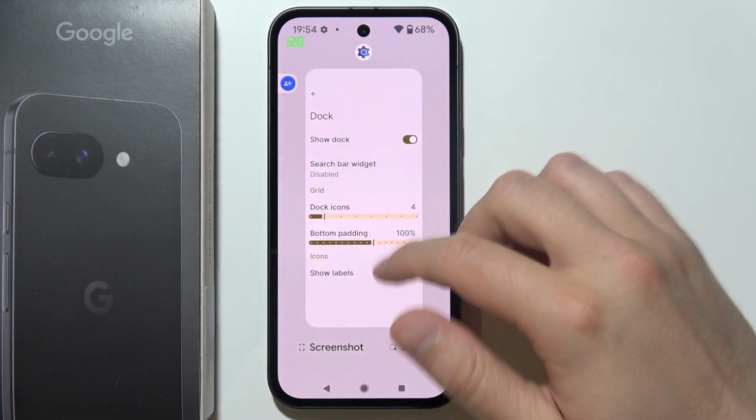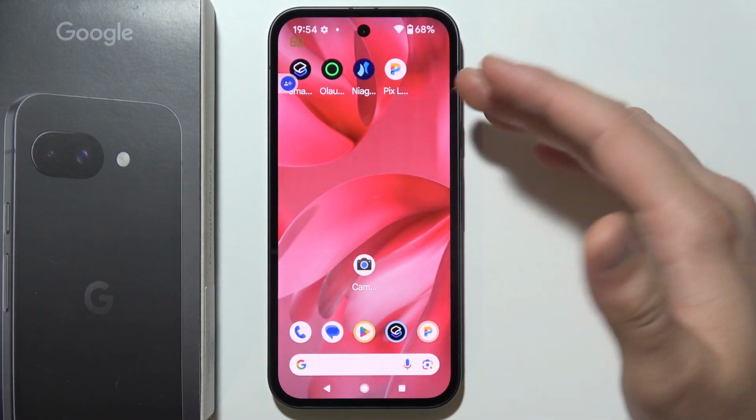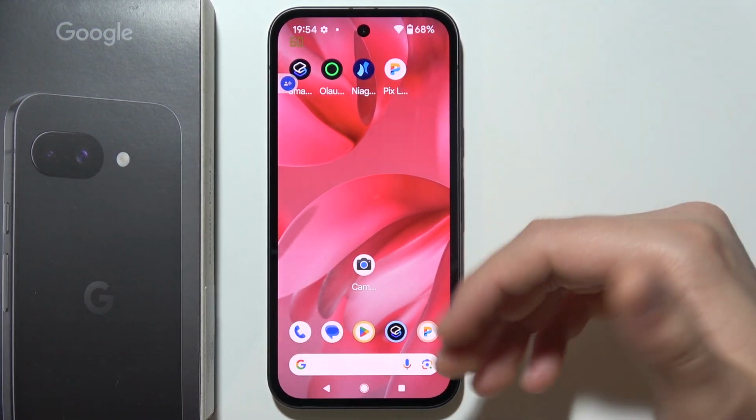But as I said before, this is the only way. By default, without third-party apps, you actually cannot turn it off.